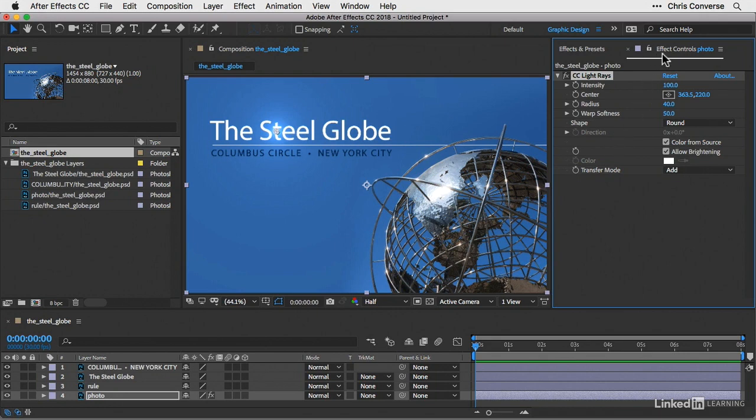In the effect controls, you can see all of the default properties. This little icon here is showing me the center point of the light rays effect, and we can also see that showing up here. If I want to move this, I can come in here and scrub these numbers, so I can move this along the y-axis or along the x-axis. Or I can come over here and grab the center point and just drag it around the image.